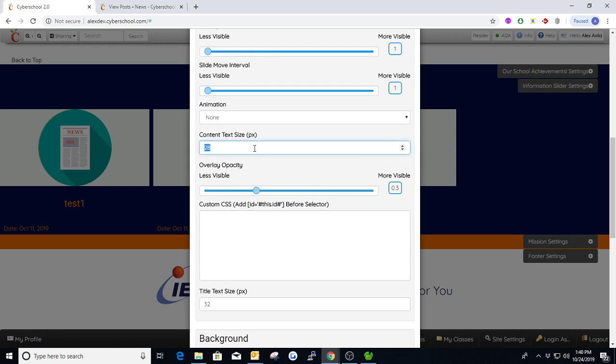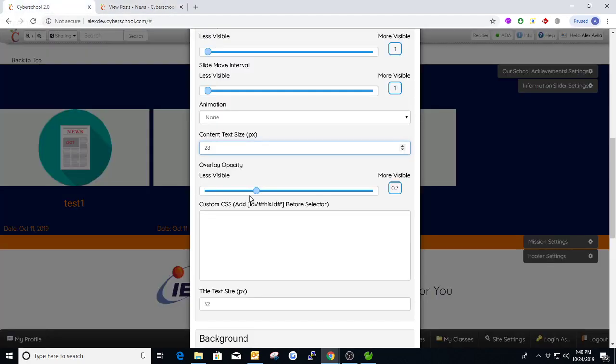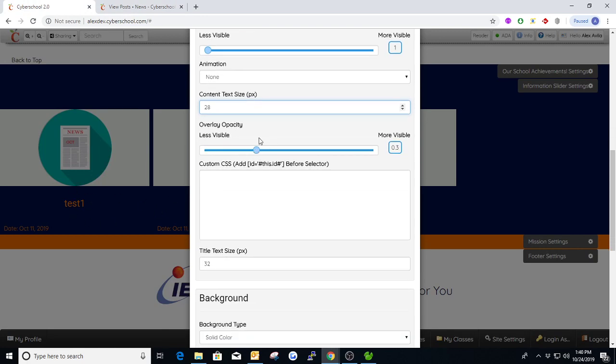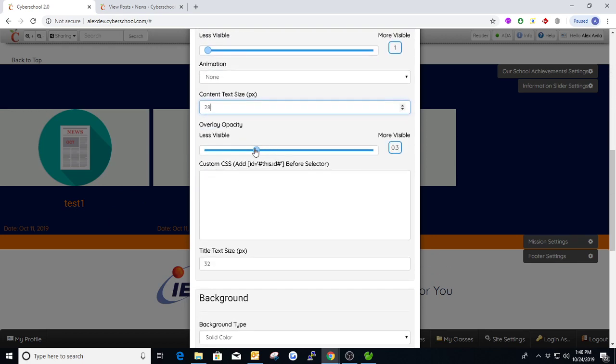Okay, then we have content text size. It doesn't really matter, really. There's no content being displayed here. Typically, this was designed to include the title and then some of the first part of this news article, but that's currently not the case here. Then we have overlay opacity, and this is the overlay color set to dark. The overlay opacity is basically how transparent that darkness is. So currently set to 0.3. 0.5 will make it more dark. That'll make it completely dark. That'll make it invisible. Okay, let's say 0.3 again.